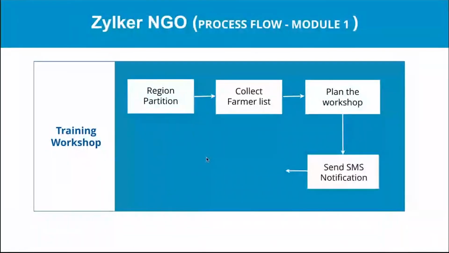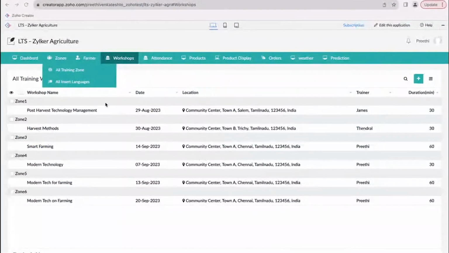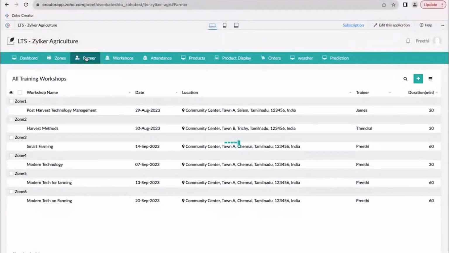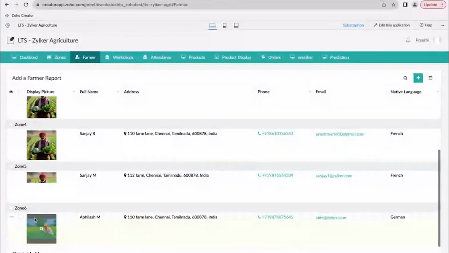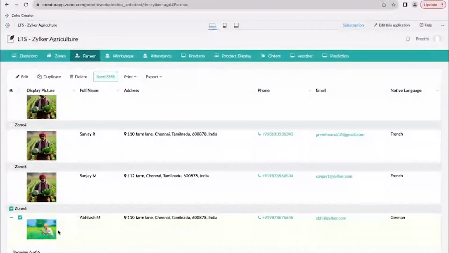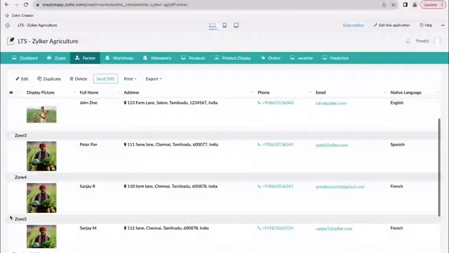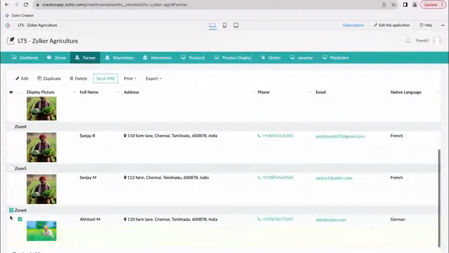After I planned the workshop, the next thing is I'm going to send the notification to the farmers about the workshop that I'm going to conduct. So the next step is going to be sending the SMS notification. If I click on the zone, I can select all the farmers under this particular zone. Let me zoom in a bit and show you.